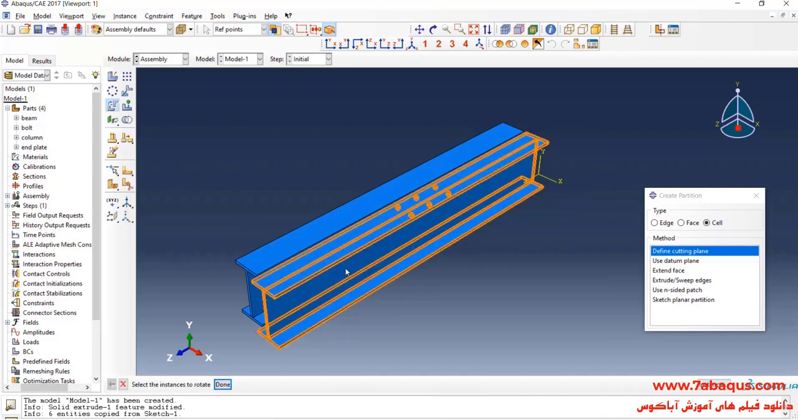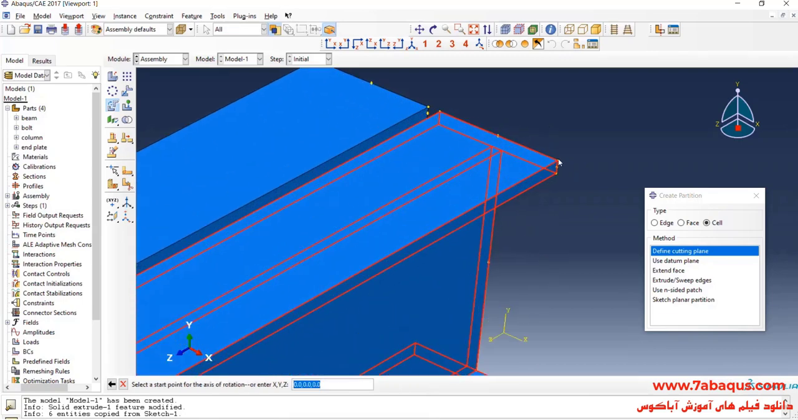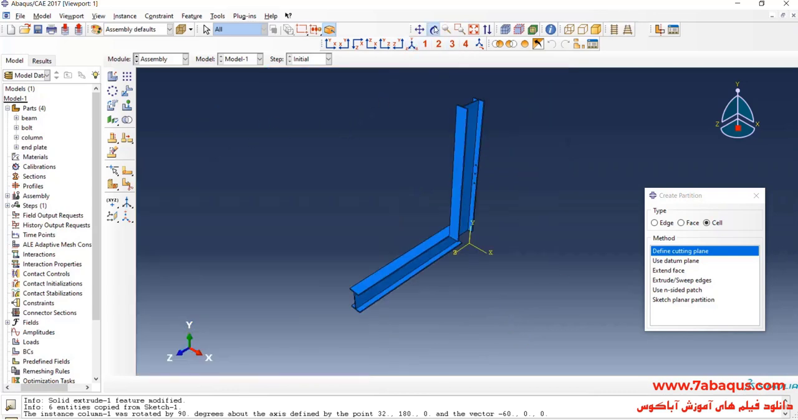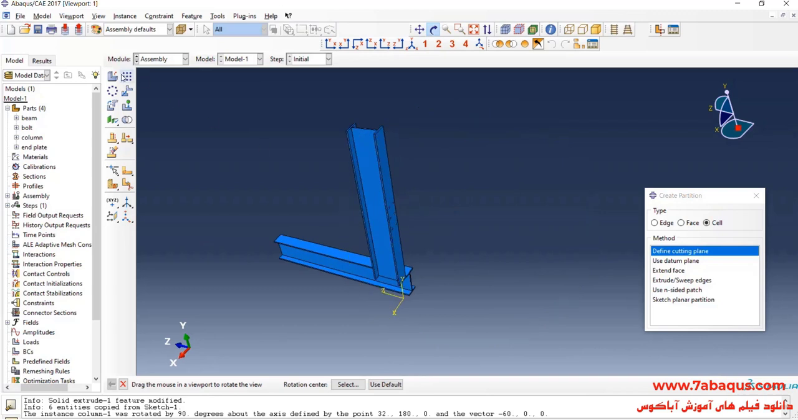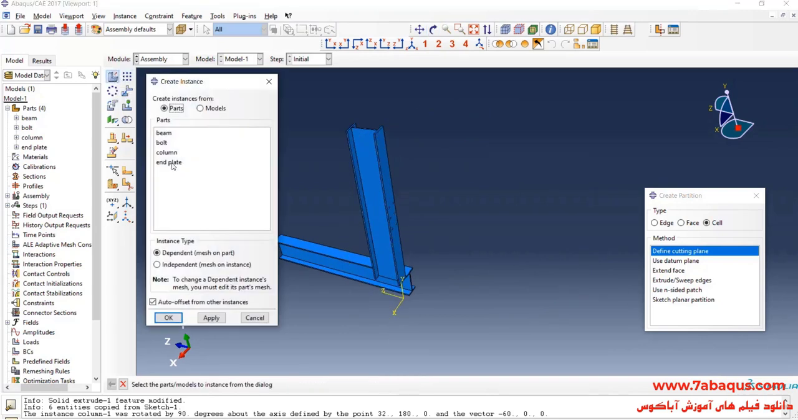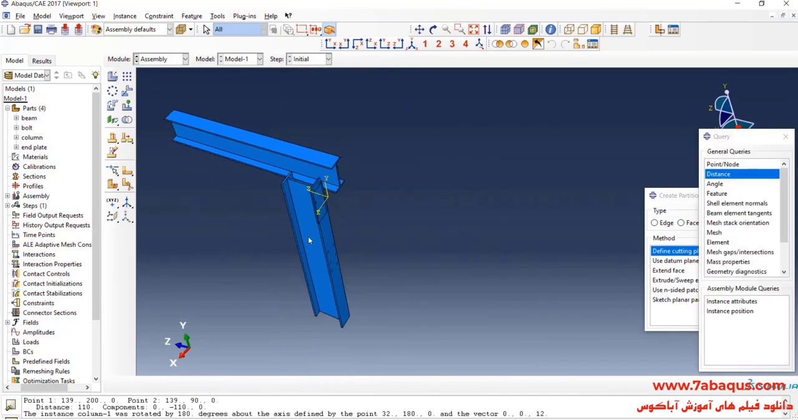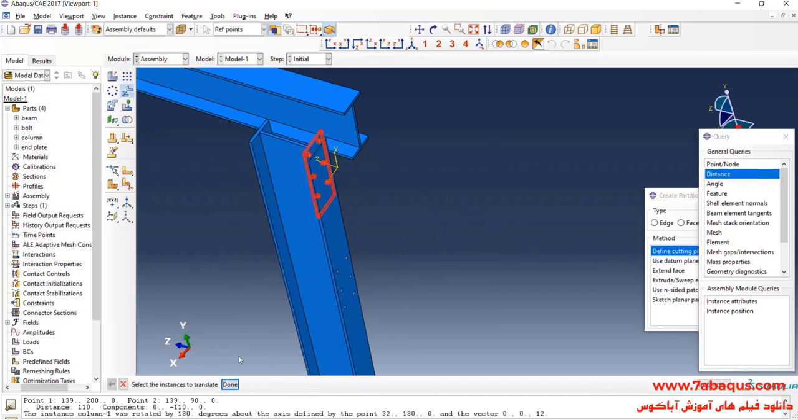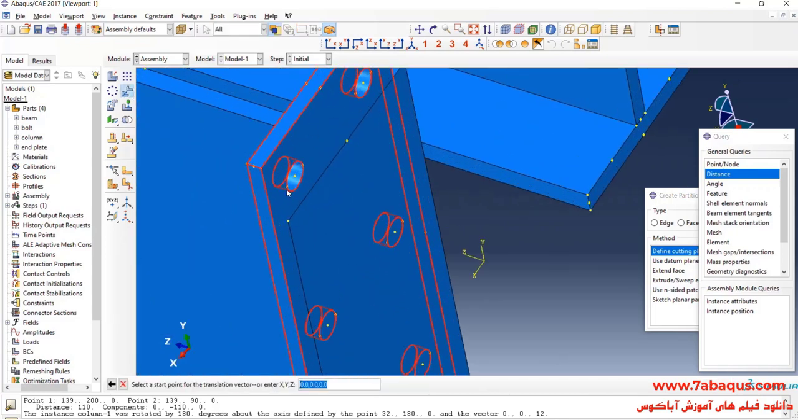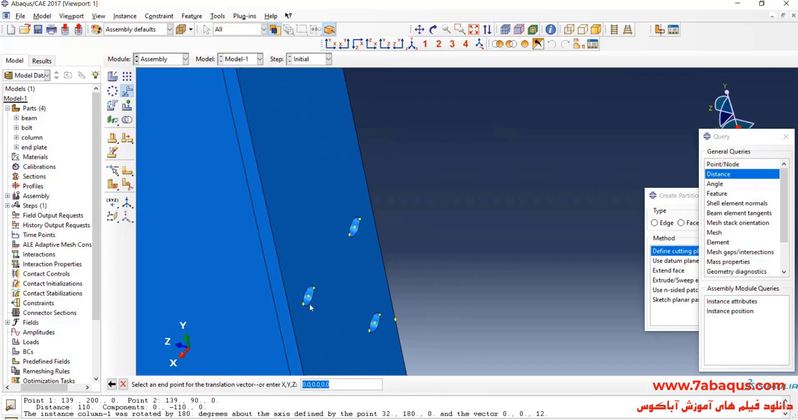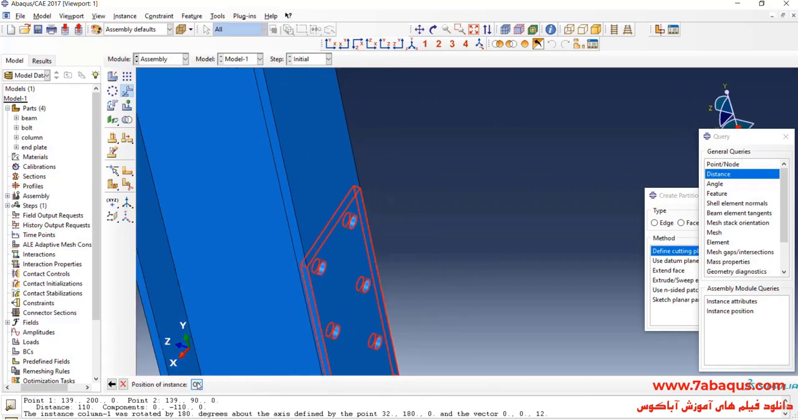Click on Rotate Instance, select Column, Done. First, select this point, then this one, and enter angle of rotation equal to 90 degrees. In the next step, I will enter geometric shape of end plate into the assembly section and OK. I will click on Translate Instance, select End Plate, Done. First, select this point, then this one, and OK.